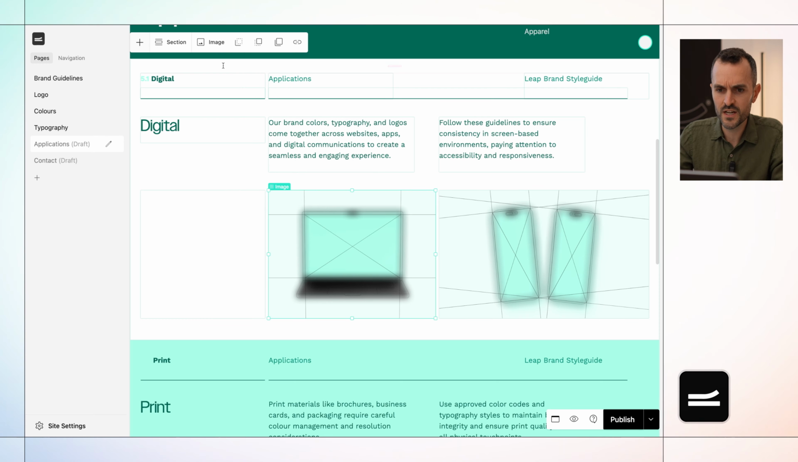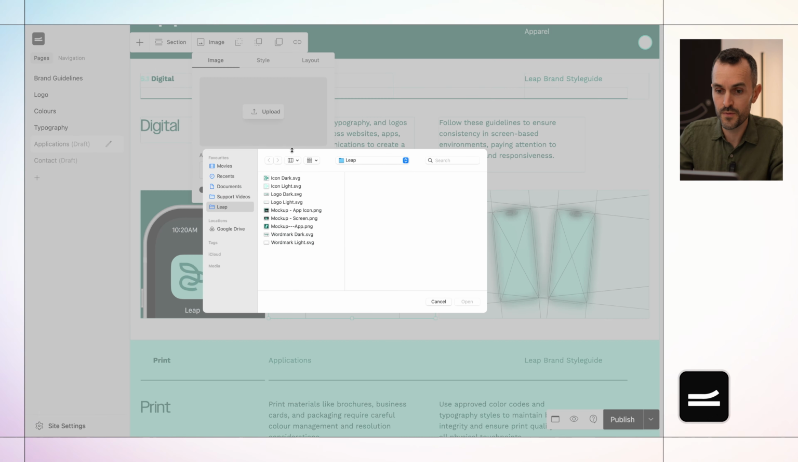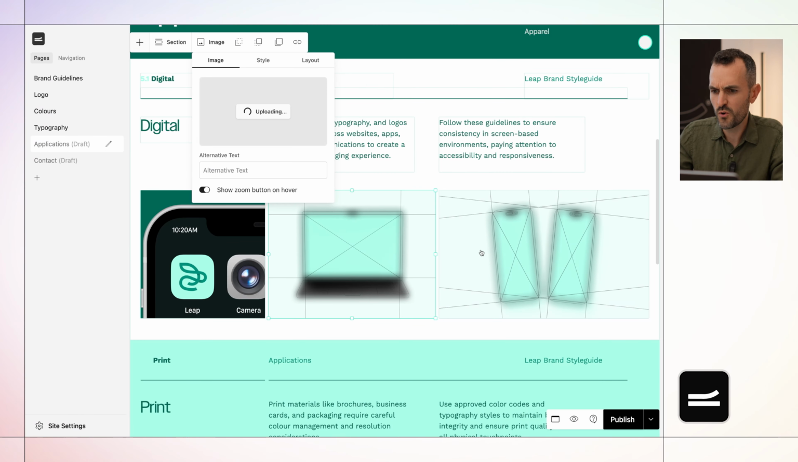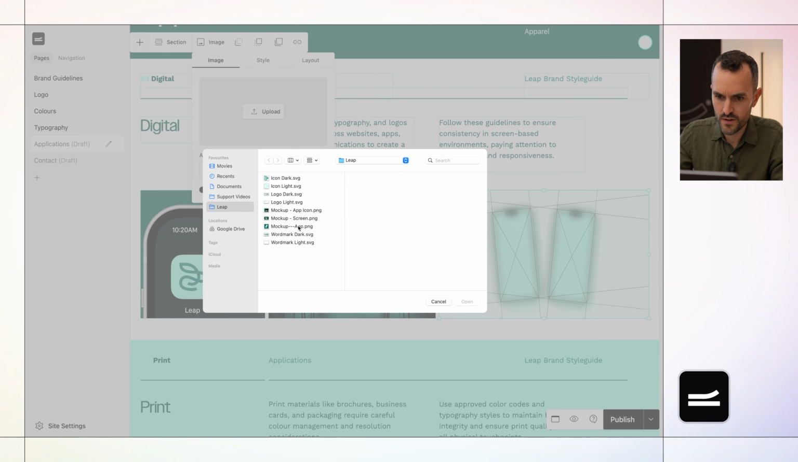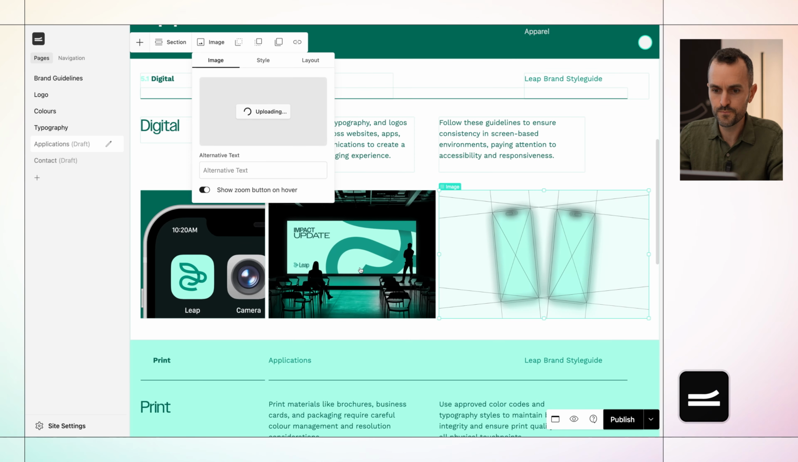I might also add just a couple more images from the mockups that we've already created. All of these are digital mockups, so they go well within this section. So the final image that I want to upload here, I'll just upload. This is our app preview.